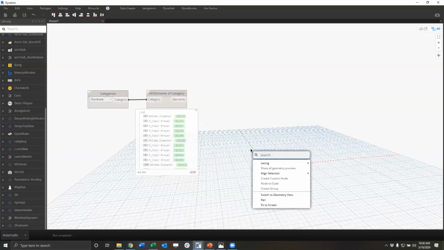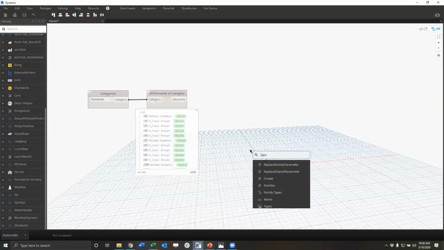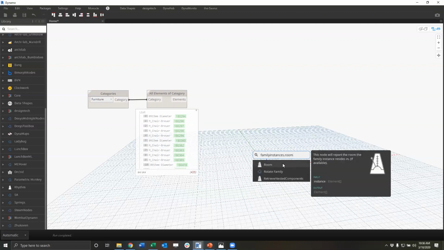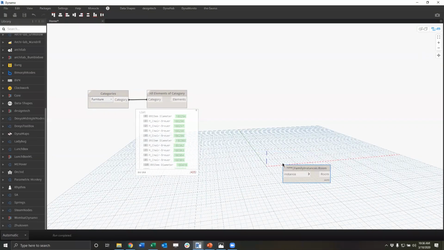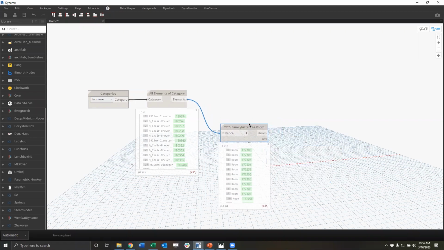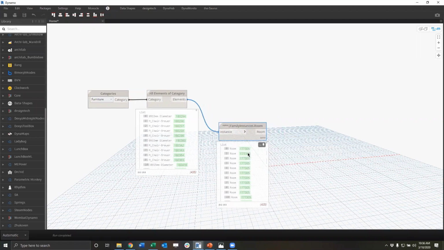So I'm going to right click on my canvas. I'm going to look for family instances.room. Nope. There we go, family instances.room. And so this node will report the room if the family instance resides in it, if available. So I'm going to tie this to here. And from those two, I can now see what rooms those elements are actually located in.